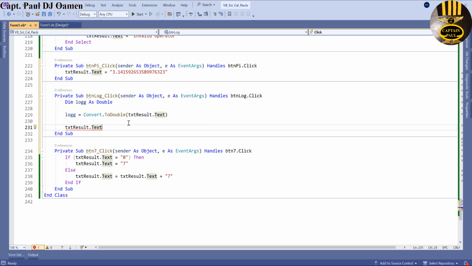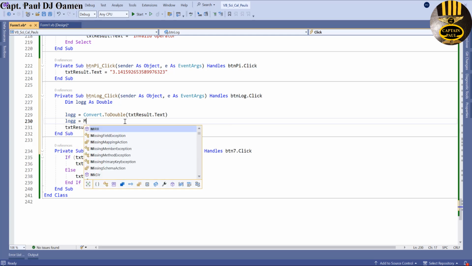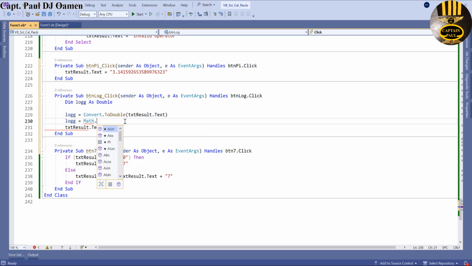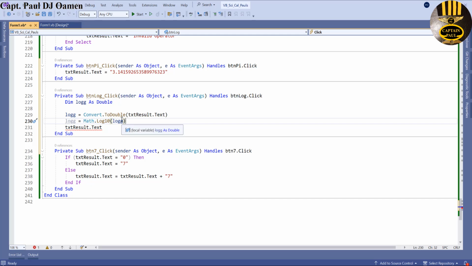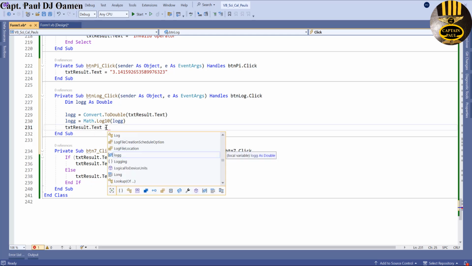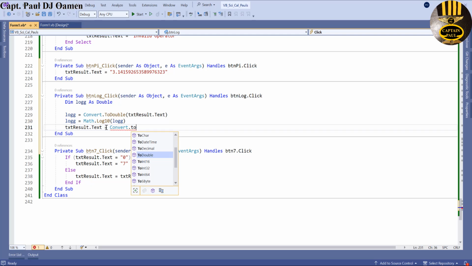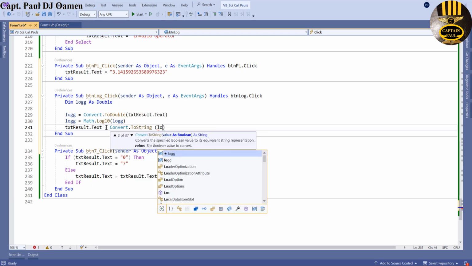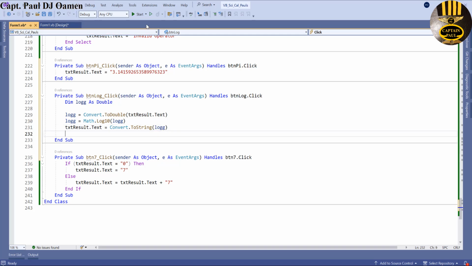Then let's come down here, paste this. That's where our result will be. Now I'm going to say log equals Math.Log(log), and my result should officially go straight into the text box. So in that case, we say txtResult equals, convert it to string, .ToString, and what are we converting? We are converting log to string. There we go. The log has just been taken care of.